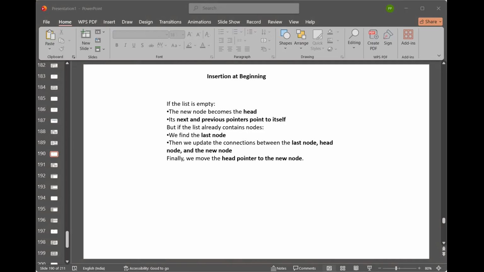All right. So when we want to insert at beginning, we just need to take care of two things: how we can change the last node's next and head, and the head's previous as well, and the new node's next and previous. So let's check out how we can write a simple program in C++.